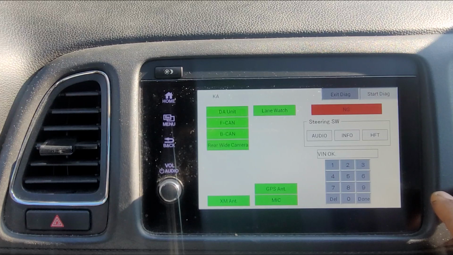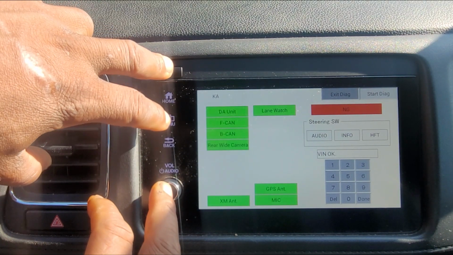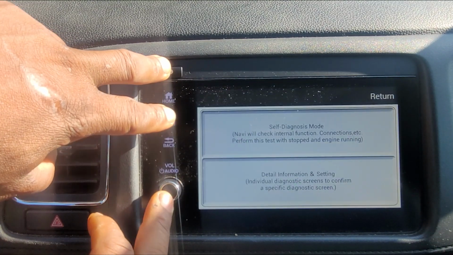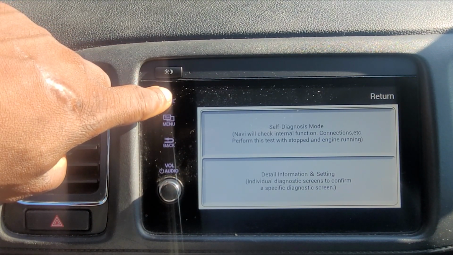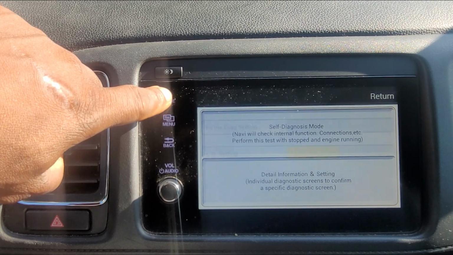The next thing I'm going to do is press the display button, menu button, and the power button at the same time for 4 seconds. Then it's going to display this self-diagnosis mode. I will press down the home button for another 4 seconds. Then I'll have this page that shows the inline diagnosis settings.